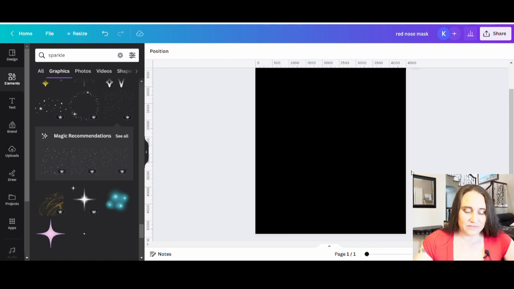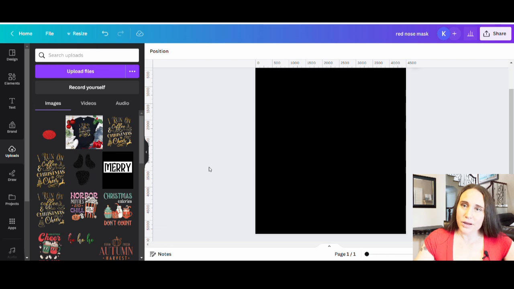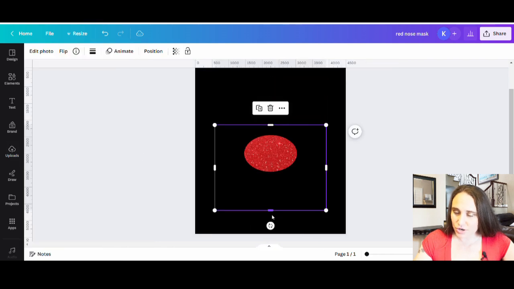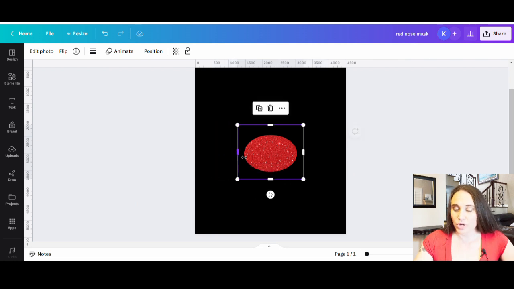I'm going to go over to the left-hand side of my page where it says uploads, and I'm just going to upload that nose. So I'm going to hit upload files. It should pull up your downloads, and under your downloads, you should be able to get your Rudolph nose. Okay, once that's downloaded, you can just go ahead and click on that. It should pull it up onto your page. I'm going to go ahead and crop it down just so that it's a little bit easier to work with. I really just need the nose for this one. And now we're going to go ahead and get on with making Rudolph's face.